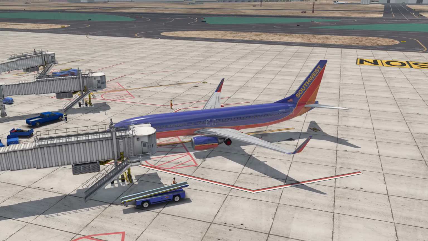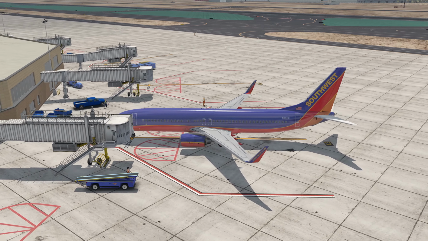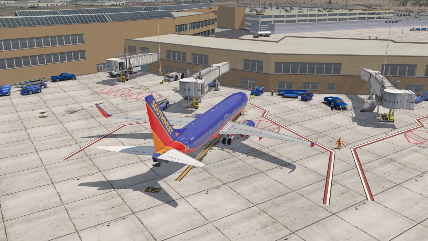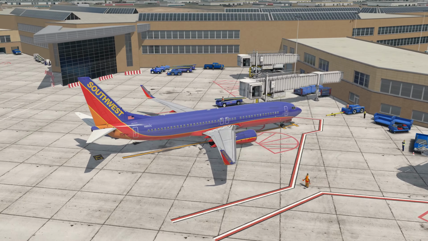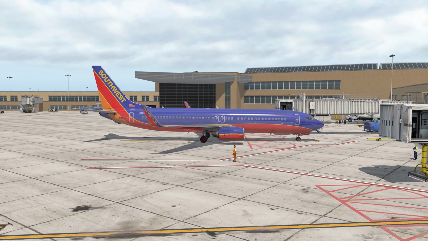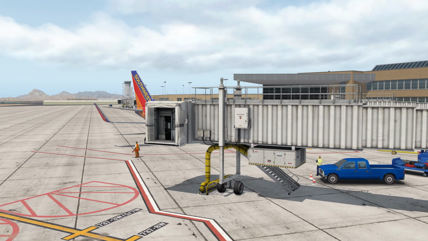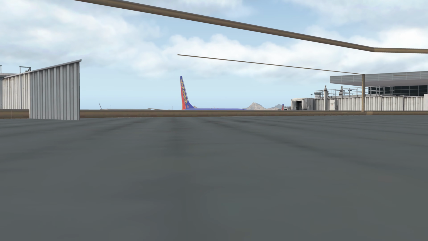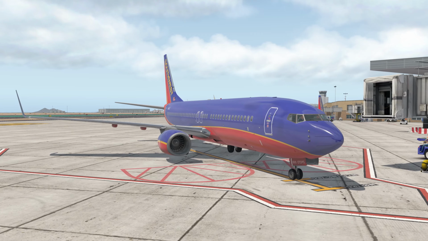So I don't know about you guys, but I can tell right away there is a difference in the outside textures. The reflections look better. The surfaces look cleaner. I think it's a much better representation of the aircraft. Let's move forward. There we go.